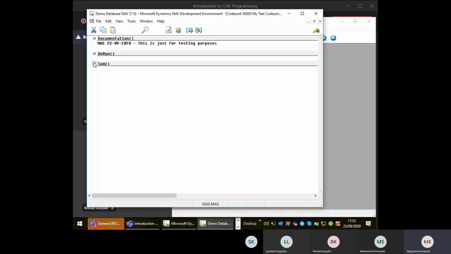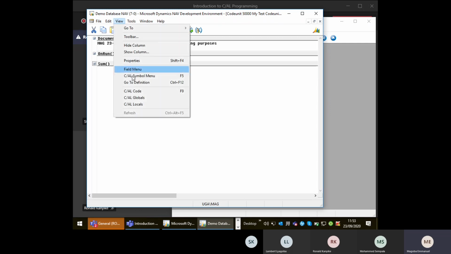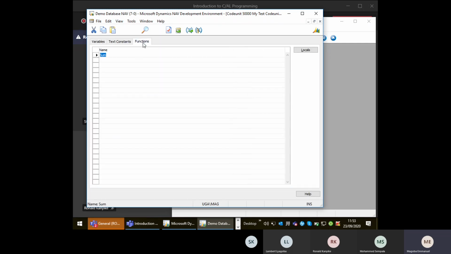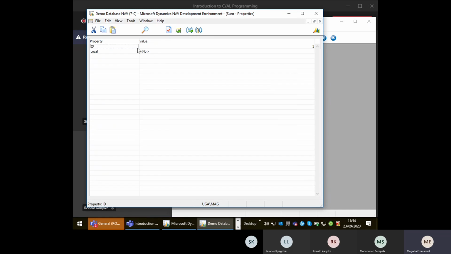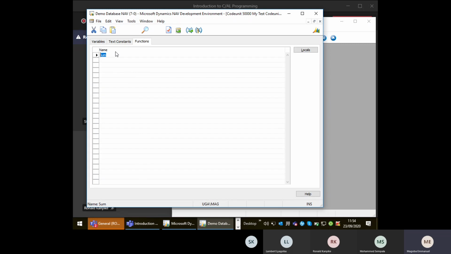But for this, if you want to find the sum of two numbers, I can go to view, cal globals, then go back to my function. Now functions have what? Properties. So if I come here under the properties, these are the properties of the function. I have a local, and a function can be public and can also be local. So I think you know the difference between public and local. When it is local, it can only be called within this code unit, okay?